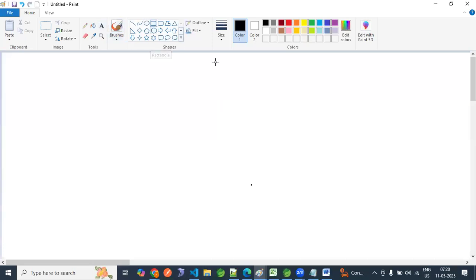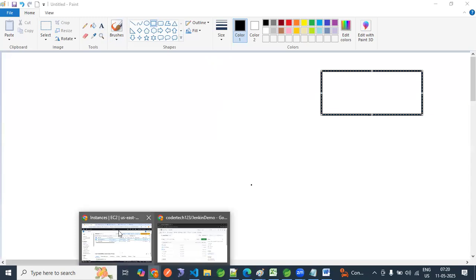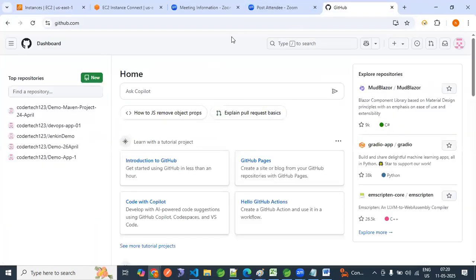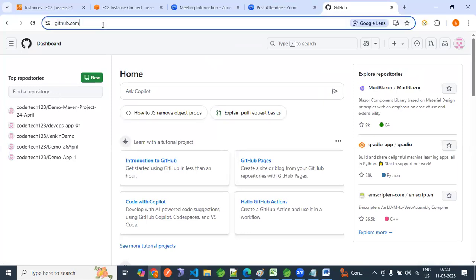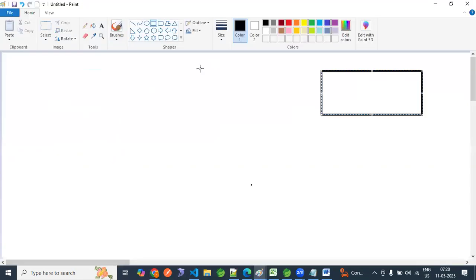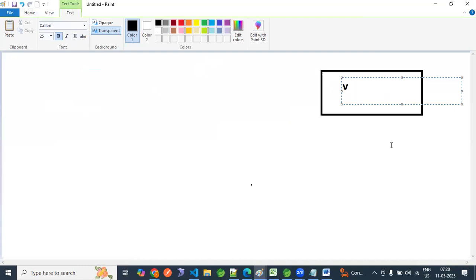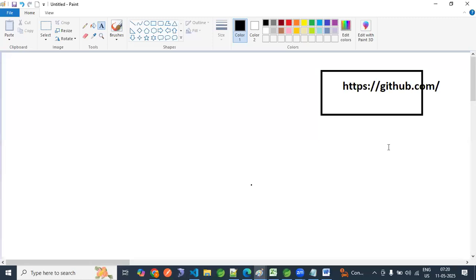What we are trying to achieve is this. This is our GitHub repository, right? Copy this. So this is our GitHub repository. Now inside this GitHub repository, we have one project.